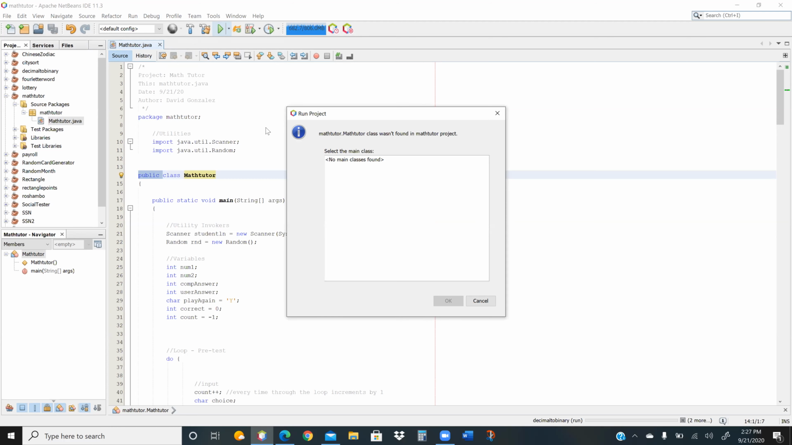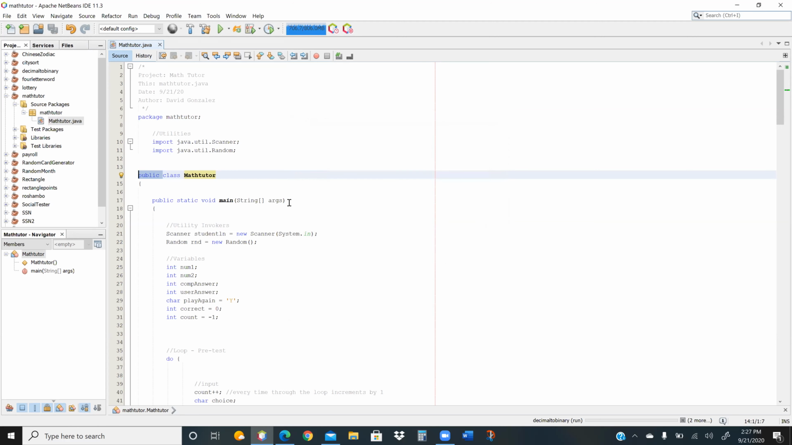That's interesting. Math Tutor class. Change the capital M in public class Math Tutor to a small letter m. That doesn't work. Change it back. Okay. So now go ahead, and don't forget to put your purpose in here, or you're going to lose points before you turn it in.